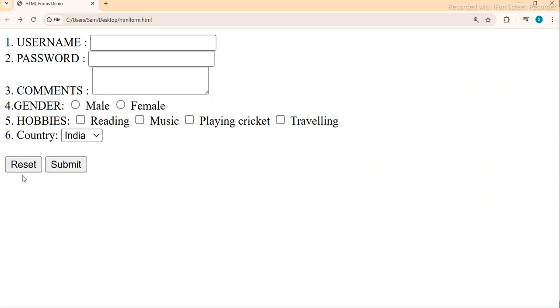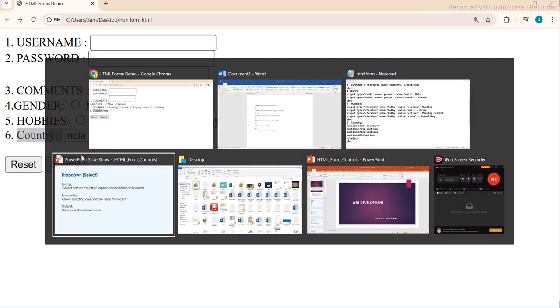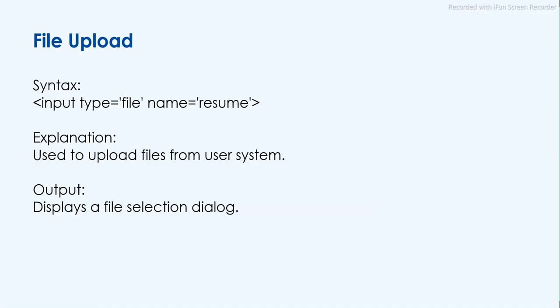See here, a drop down list is created now, and it shows India, China, USA. You can select any options here. So that is about drop down list. The next control we have is file upload.